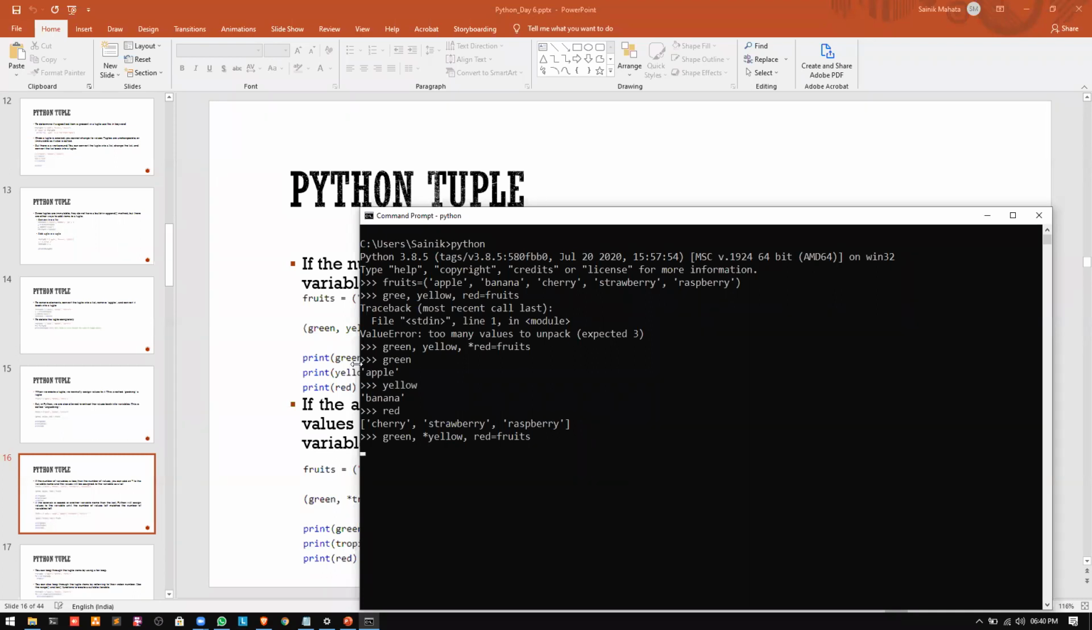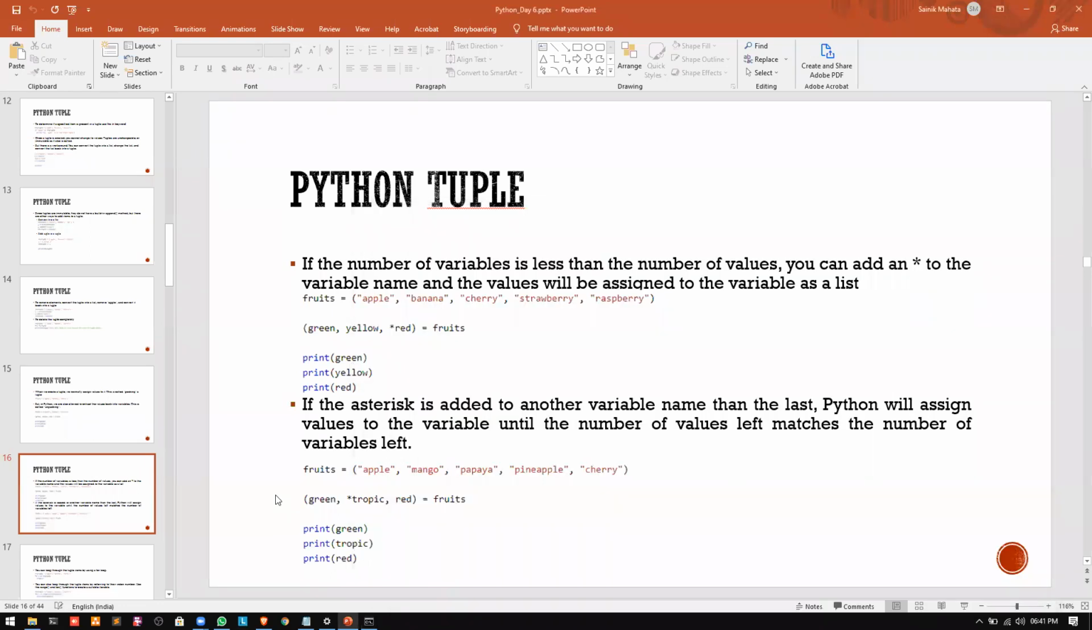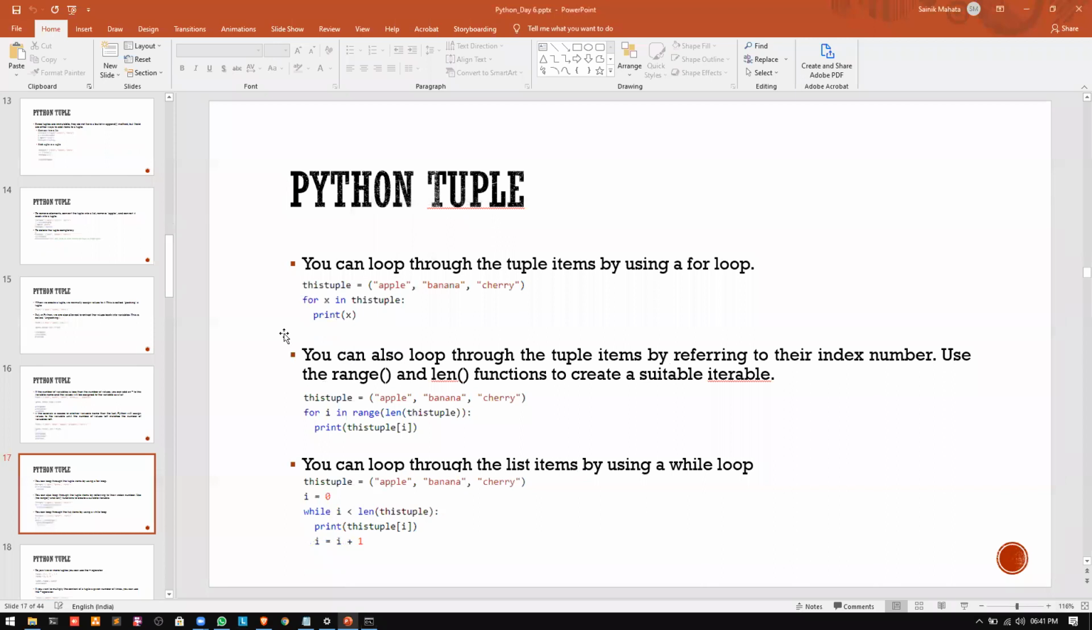So if I press enter and now print green, it will print apple. If I print red, it will print raspberry. But if I print yellow, you can see that it will print banana, cherry, and strawberry. So if I print yellow, you can see that again it's a list with three items: banana, cherry, and strawberry. I hope I'm clear with this idea. Now, again, we can loop through tuples using a for loop.